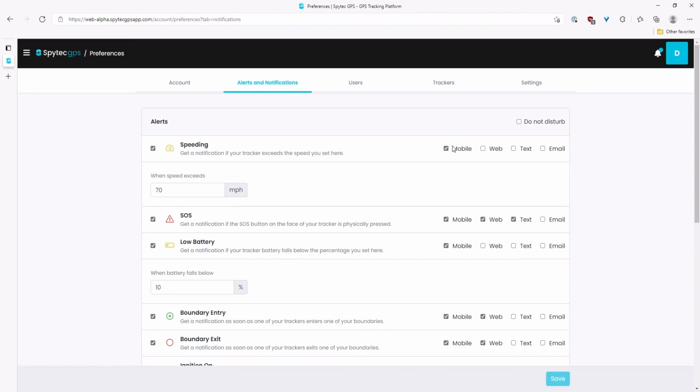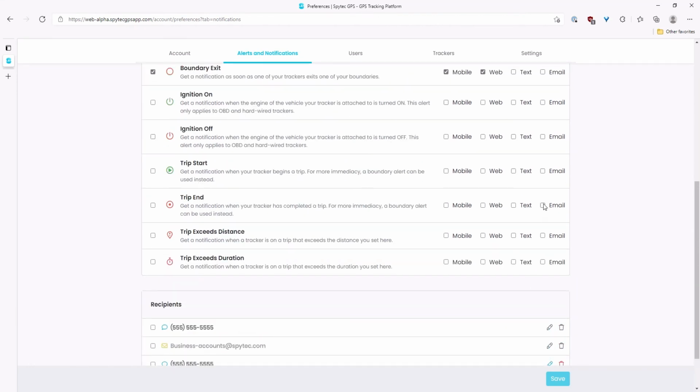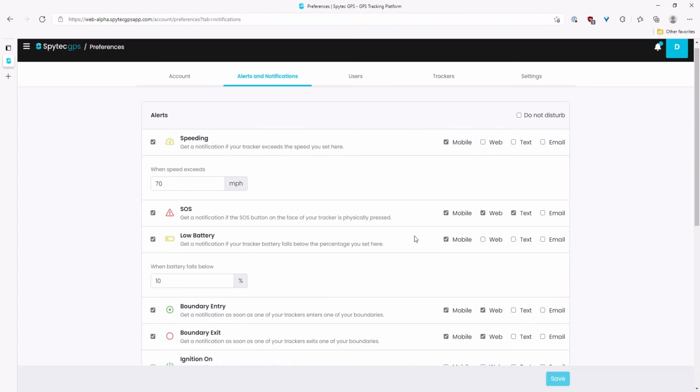Then we've got web notifications, which happen right here in the web app window. For those, you do have to have the web application open and running. Then we've got raw text and email. These are interesting because they do not depend on the recipient having the Spytec GPS platform. You can actually add mobile numbers and email addresses that will receive these notifications independent of the actual software.